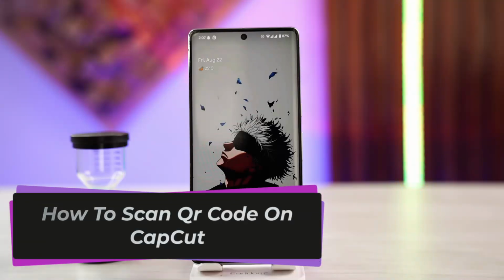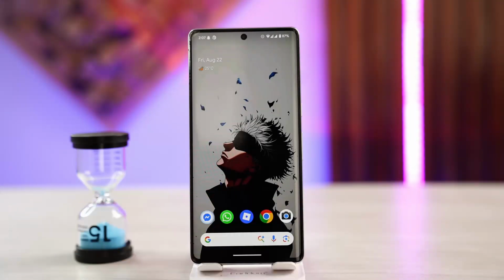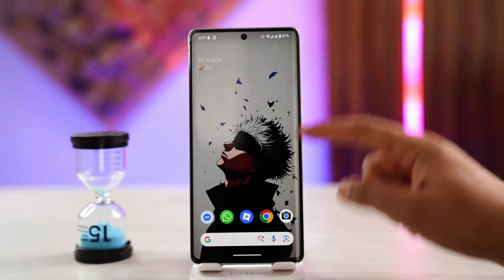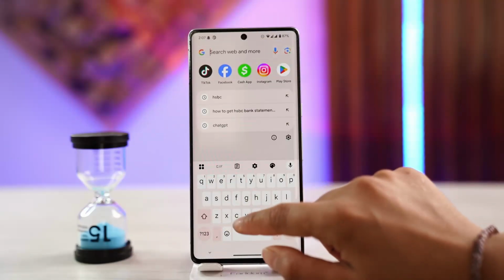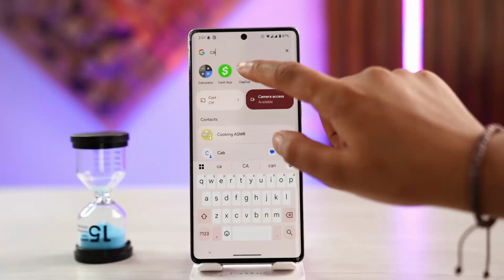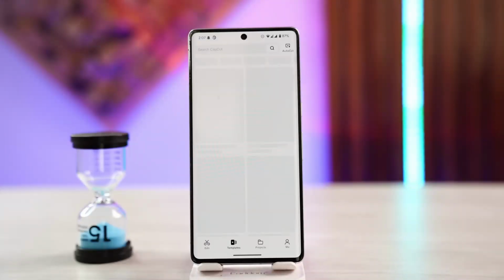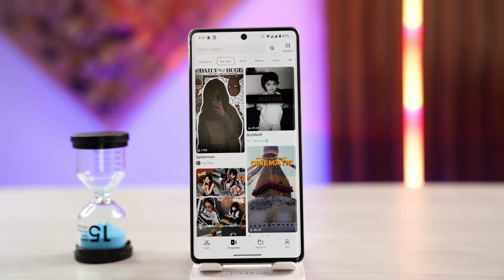In this video, I'll be showing you the procedure to scan QR code on CapCut. In order to scan QR code on CapCut, you need to follow these steps. First of all, on this page, you want to open up your CapCut application. When you are logged into your CapCut account, this is where the interface will take you. Also make sure that you have the updated version of CapCut.